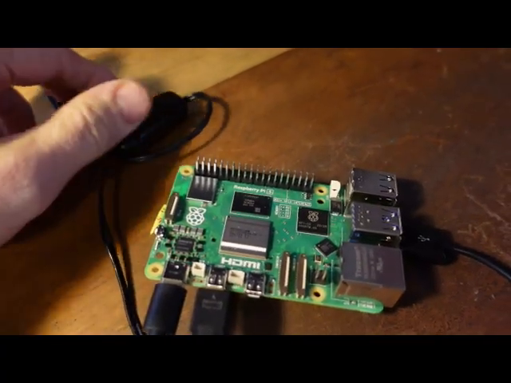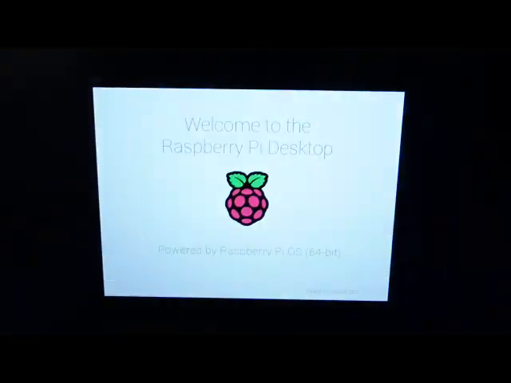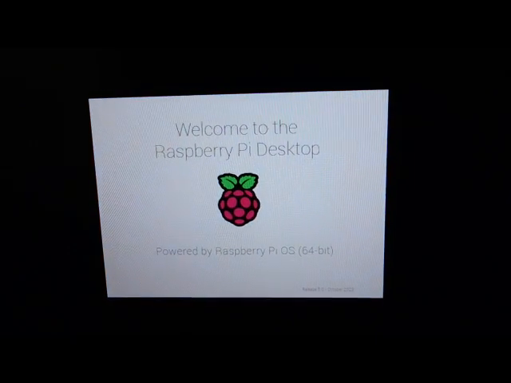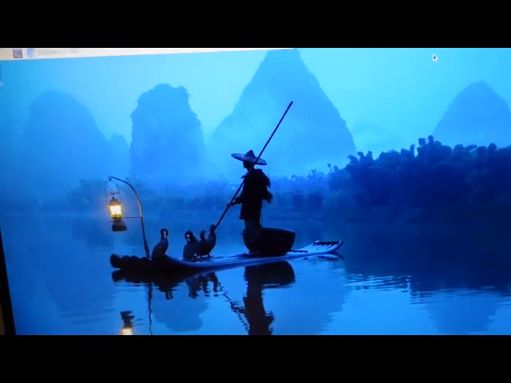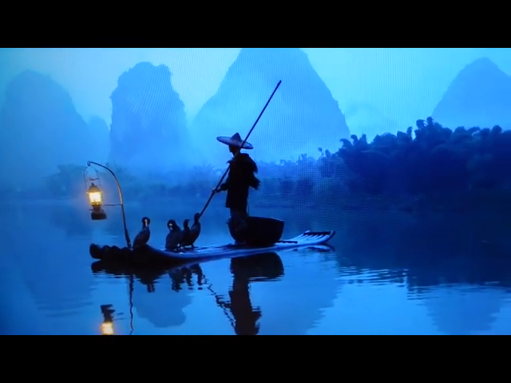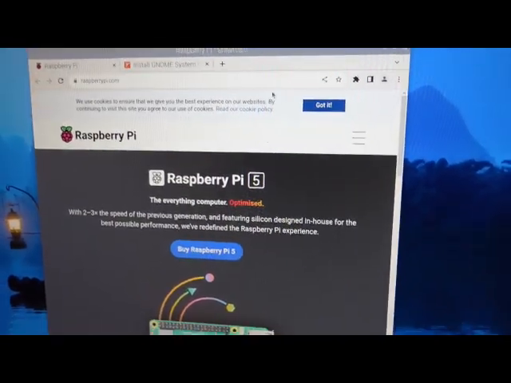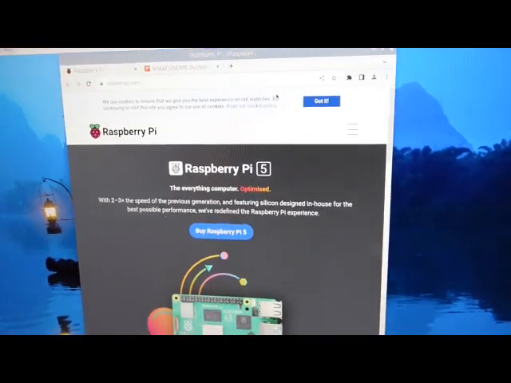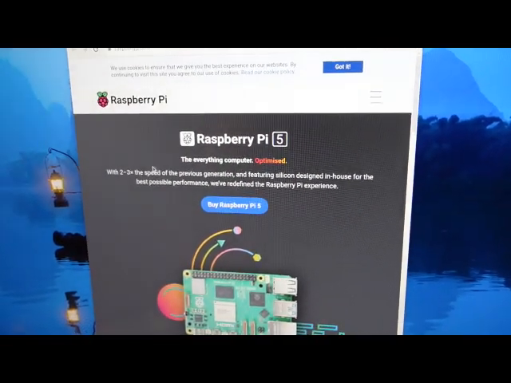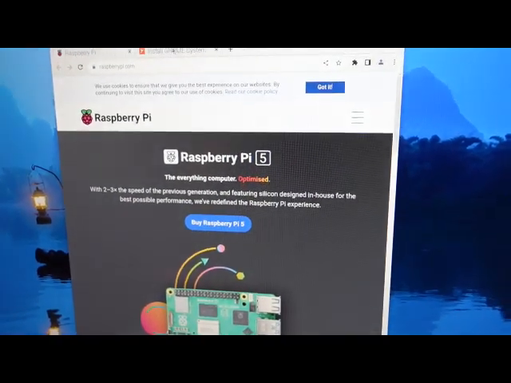Here we go, the first boot sequence. We are all booted here for the first time, and this is the home screen. I opened up the Chromium browser, and this is the first thing we went to. Kind of cool. 2 to 3 times the speed of the Pi 4. We have the Pi 5 here.